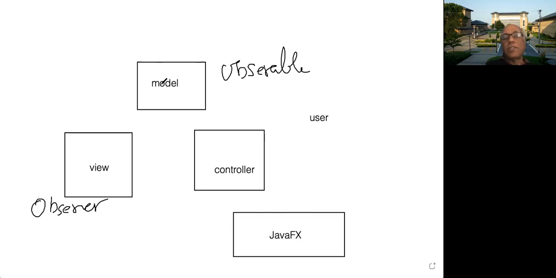So it looks at the model and then pulls all the data and then displays that on the screen through JavaFX. Okay, so that is the most difficult part of this whole business. So let's look at that a little bit in detail.